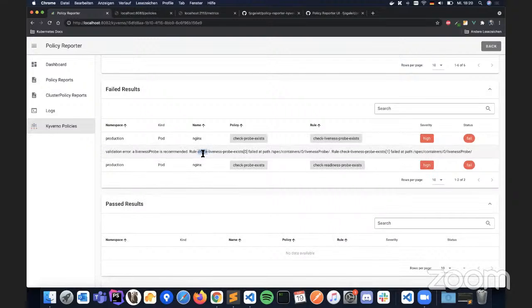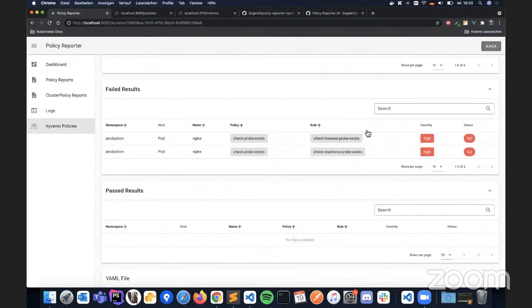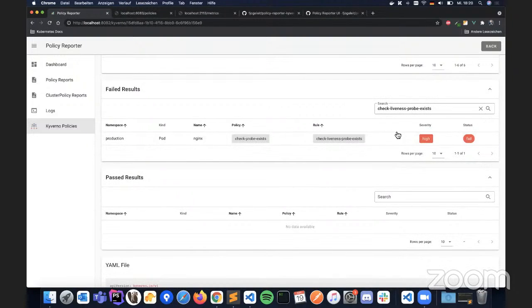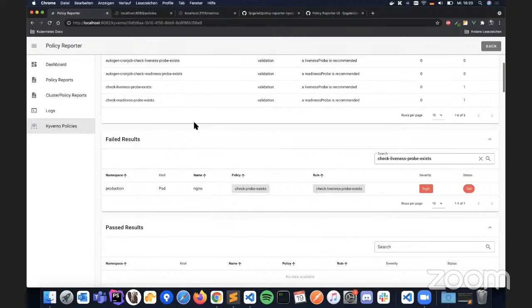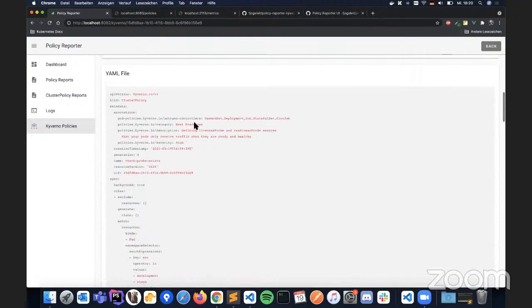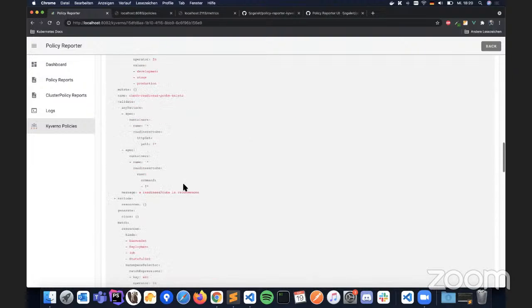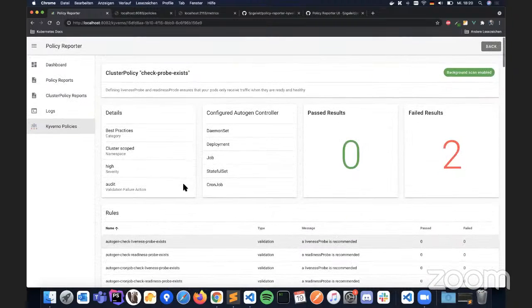You see the message from your rule, and you can search for this. It has the same functionality as in the policy reports dashboard, but especially for this one policy. And at the bottom, you also get the information about the YAML. So you have all information you can get from the CRD in a graphical UI.